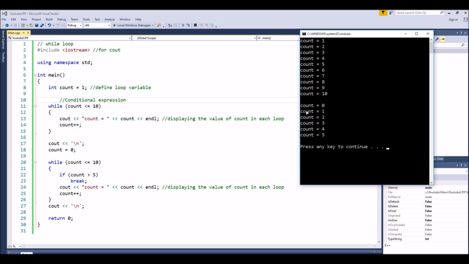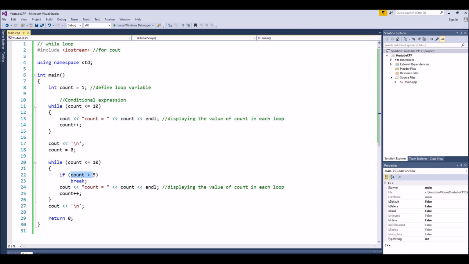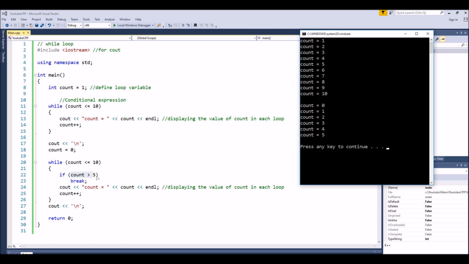So this while loop is executed from count equals 0 to count equals 5. When count equals 0 to 5, this condition is false, so the break statement is not executed. But when count equals 6, this conditional expression is true, since 6 is greater than 5. So when count is equal to 6, the control executes this break statement and comes out of the loop.